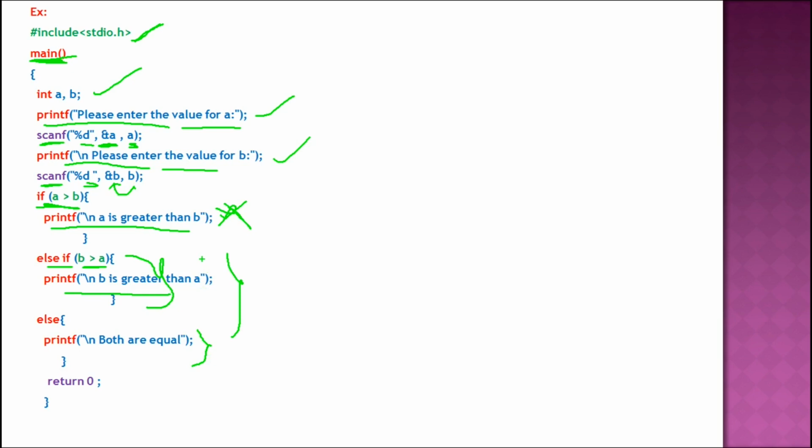If the else-if condition, b greater than a, is also false, and a greater than b is also false, that means it does not satisfy your condition, then it will look into the else statement and print that both are equal, that means a equal to b. In this way it performs our program and finally returns the value 0. That means if it executes successfully, it returns the value 0. Okay, let us jump into our lab session.